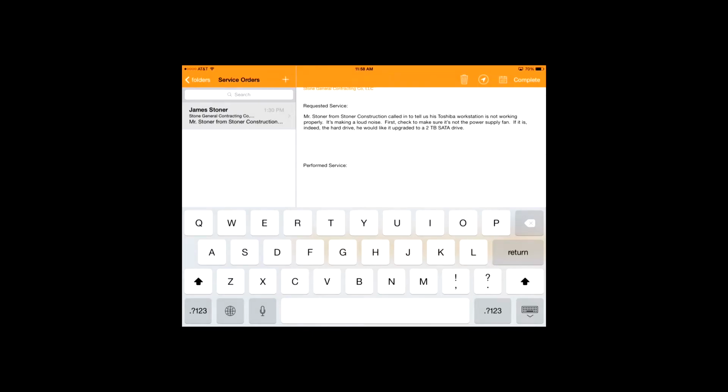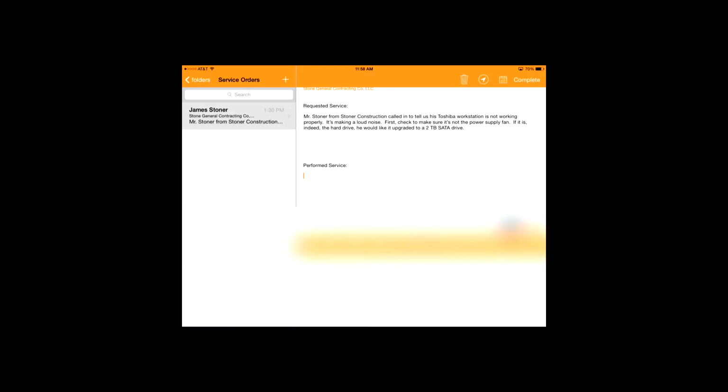I now document the performed service. I'm not a great typist, so I'm going to use Siri instead of typing. First, I verified that the sound was coming from the hard drive and not the power supply fan. In addition to the noise coming from the drive, I ran diagnostics on the hard drive and found the drive to be failing. After backing up all the data, I replaced the hard drive with a Western Digital 2 TB SATA drive.